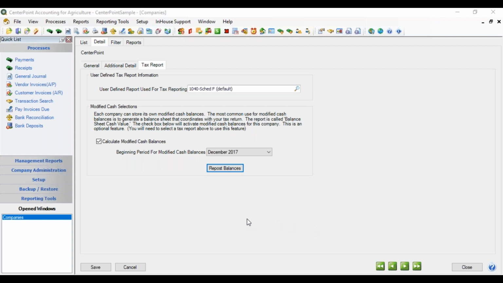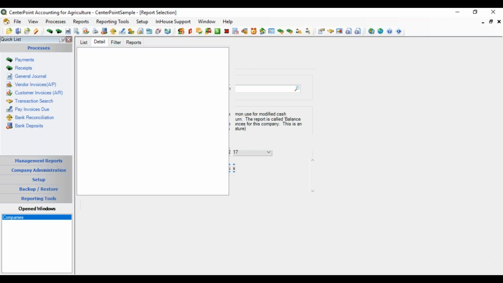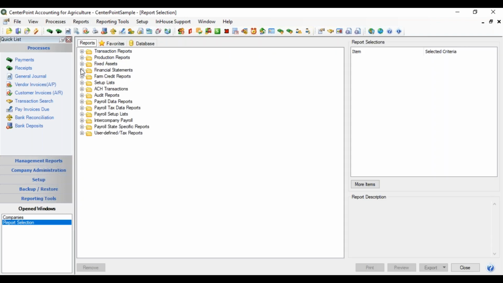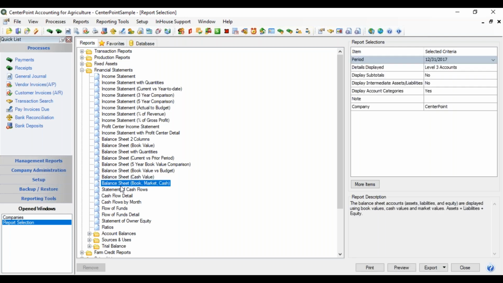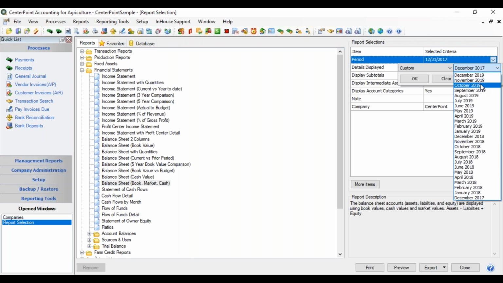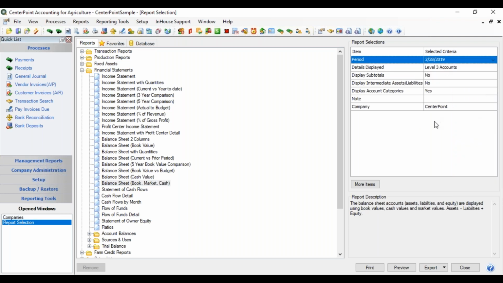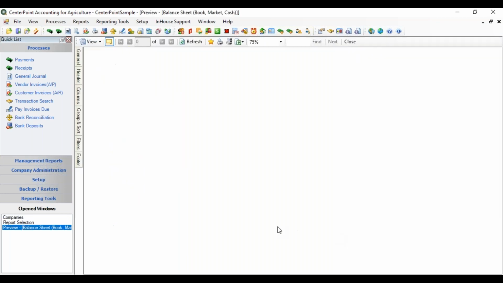Our updating is completed, and now let's go run a balance sheet for cash value. So we can go to Reports, Reports again, and under Financial Statements, we'll just go ahead and run a balance sheet for book, market, and cash. And we'll select a period of, let's do February. And we have our company, and we're ready to preview that.